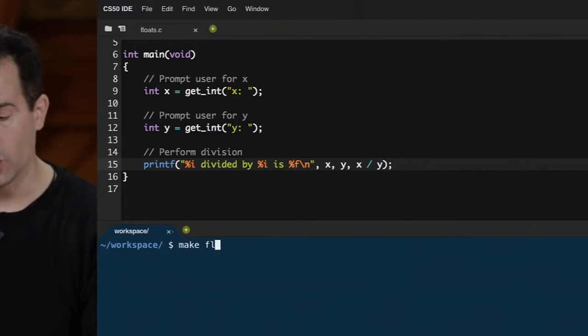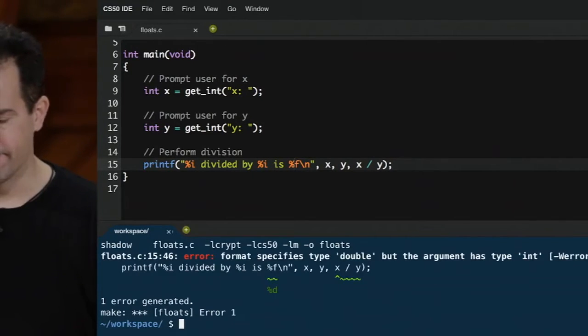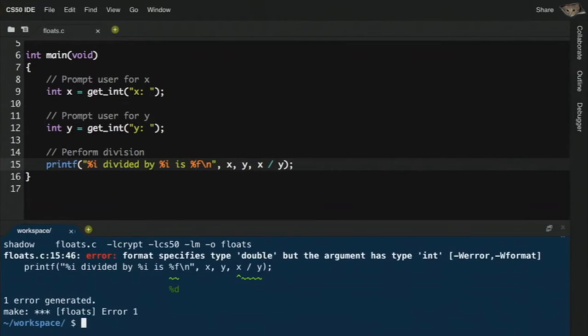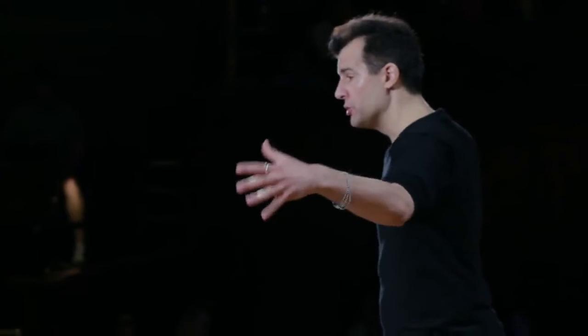And so make floats again. And that's not good, but the compiler noticed that I was doing something that isn't legitimate to do. The compiler, it's always a little cryptic, these error messages, but format specifies type double. Double, turns out, is a floating point value, but with even more capacity for numbers after the decimal point.